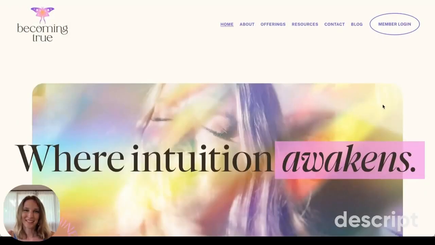For today's tutorial, all you'll need is access to your Squarespace website and the colors you want to use for your gradient. Let's dive in. Okay, so first I'll show you the effect we're going for.